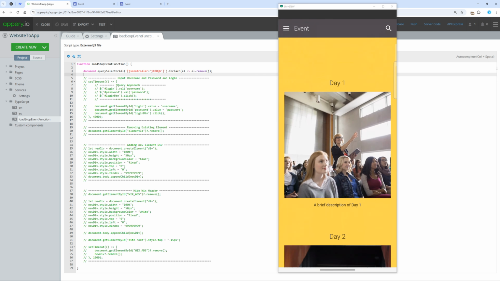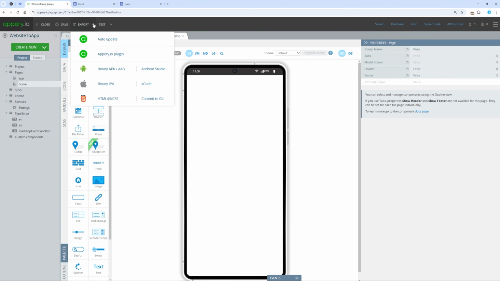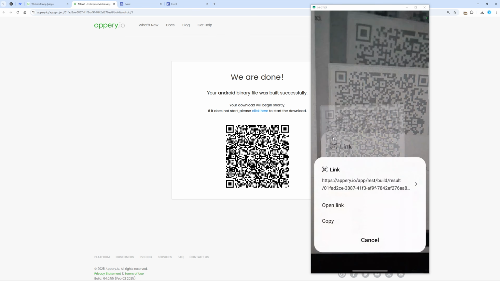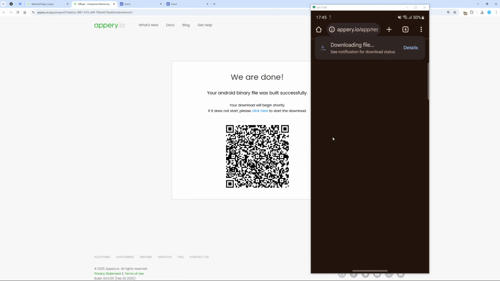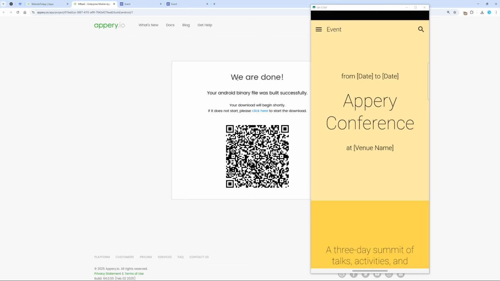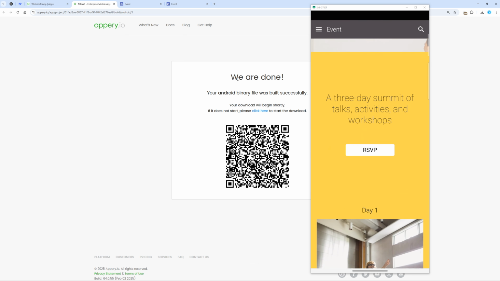Now, let's turn it into a real app. Select Export for the Android platform. Once the app is built, a QR code will appear. Scan it, open the link, download the app, install it, and launch it. That's it. In just a few minutes, we turned a website into a fully functional mobile app and even customized it.